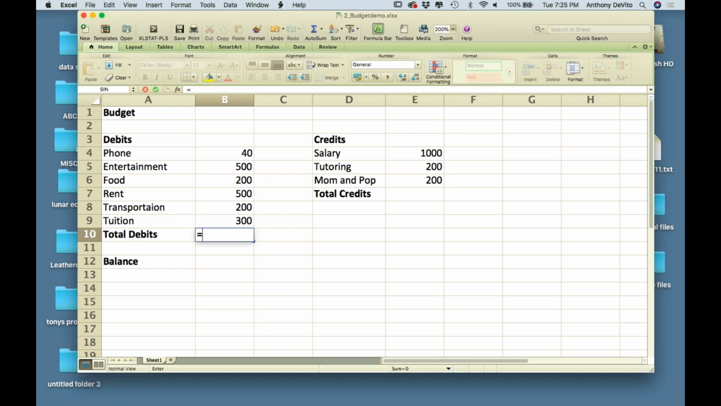Total monthly debits is the sum of all these numbers. Well, I could go here and say it's this cell plus this cell plus this cell, and so on and so forth. However, there's a built-in function called sum, within those arithmetic functions. How can I find that?